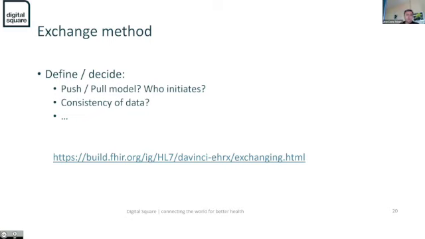Second thing is the exchange method. So you have to define things like, is it a broadcast? So do I say, here's a prescription, I don't care who dispenses it, but I need it dispensed? Or do you say, I need you to do something for me? You have to say who initiates the communication. For example, once you put the prescription in a server, the server just holds the data. It's going to be the pharmacy that initiates the pulling of data from the server.